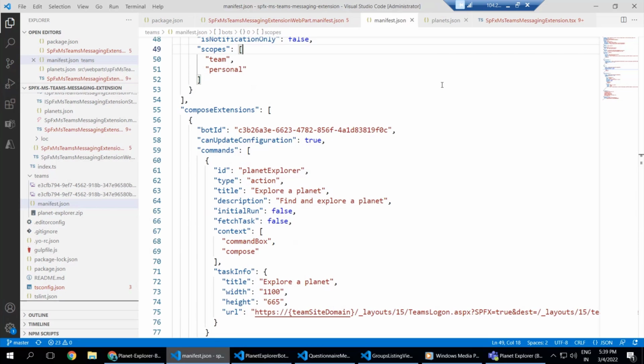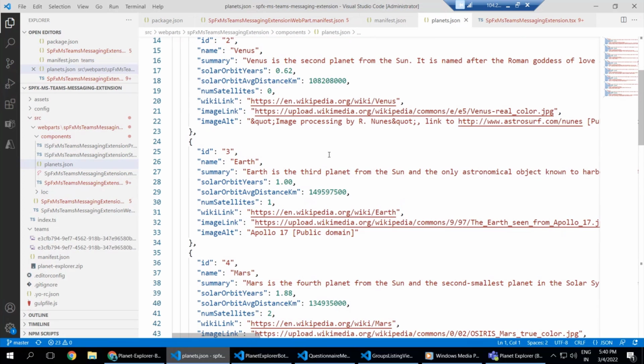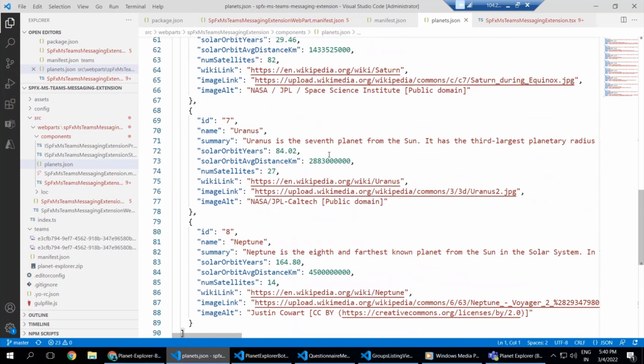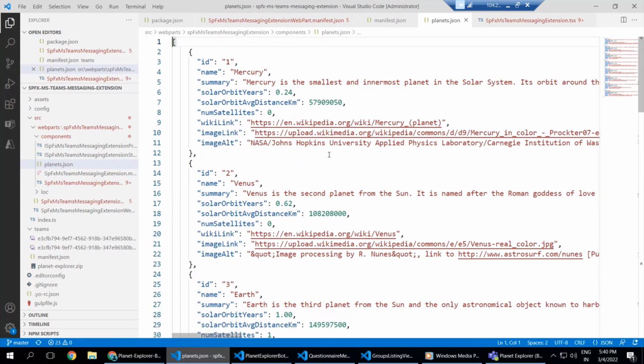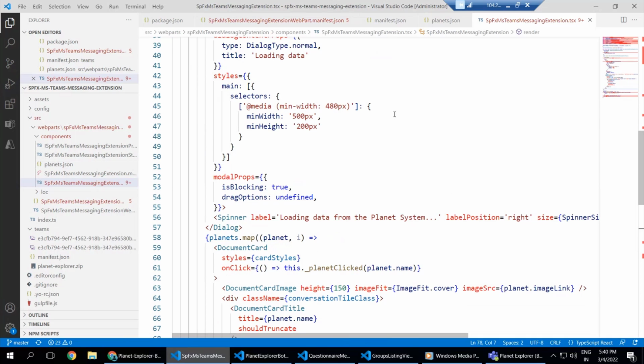Then we do have this planet JSON, which is our customized kind of database for storing the information about all of the planets. This is a simple JSON which has almost 8 to 9, 8 to be specific, planets, and we show that information when the user loads the SPFx web part through the messaging extension. And lastly, this is the place where we show that entire information in a dialog.